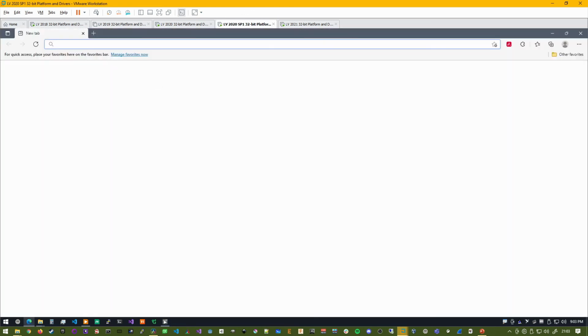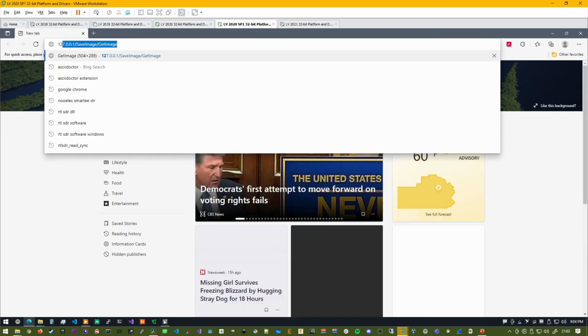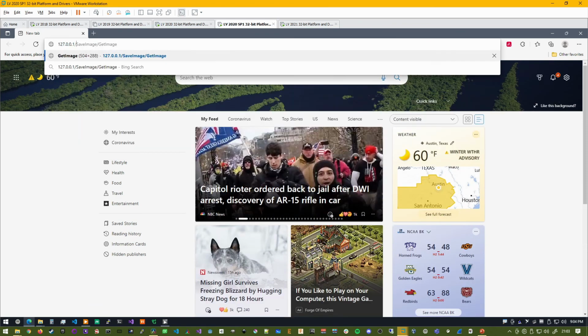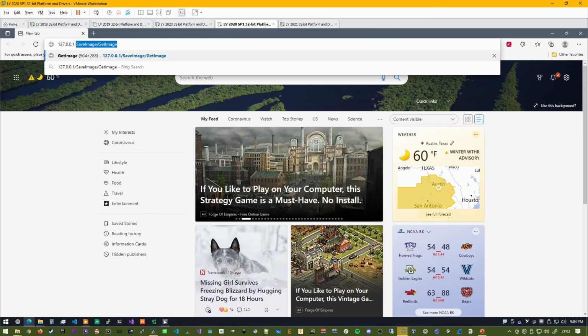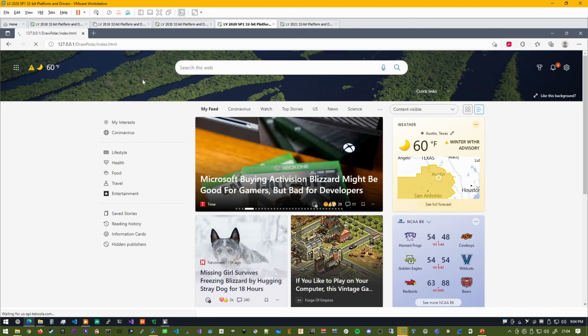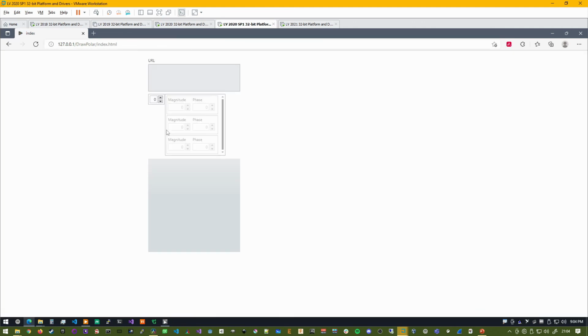So I can once again come in here and enter the same URL just as before, and we'll pull up that index page. And here is our application. Here is our G Web application now being served directly from our LabVIEW application executable.